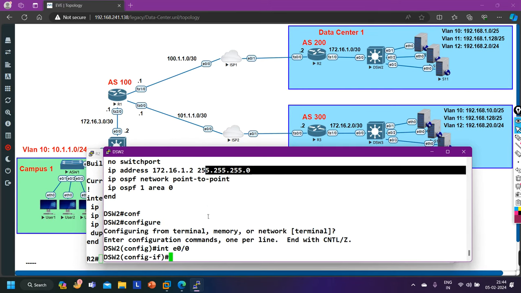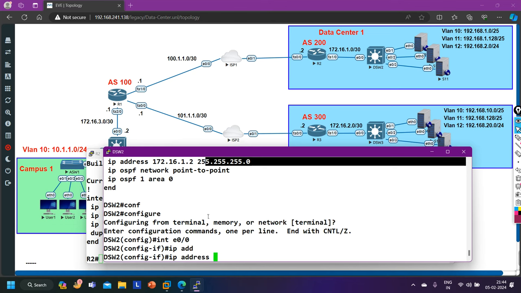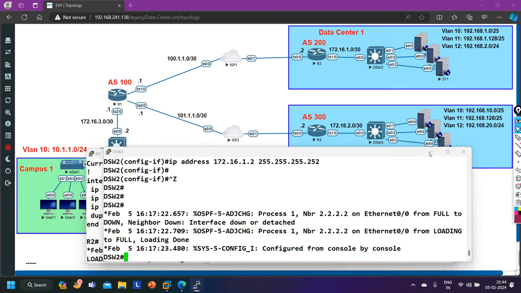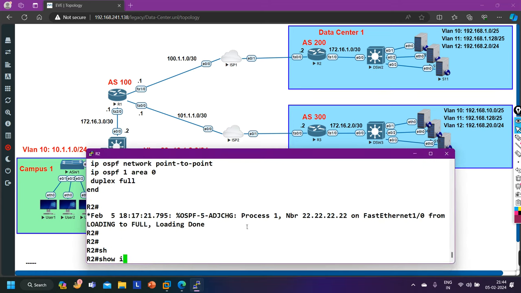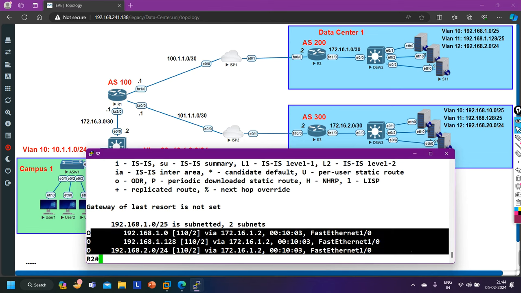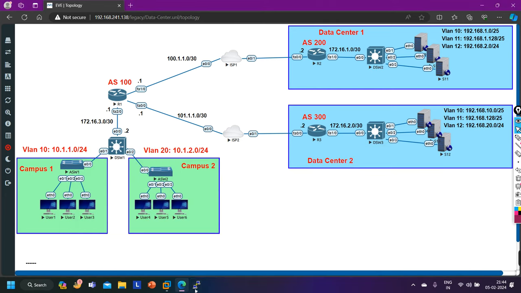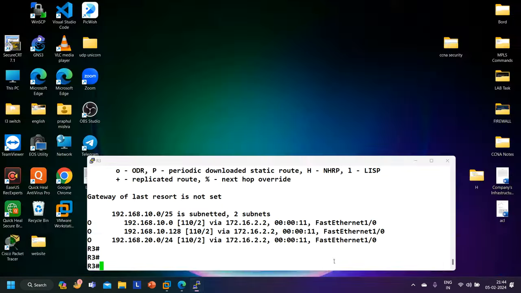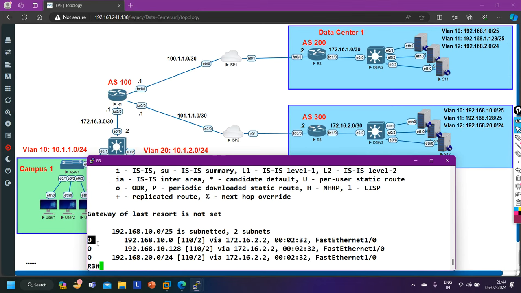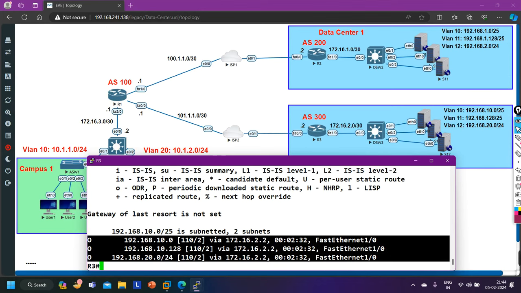Interface E0/0, IP address 172.16.1.2 and 255.255.255.252. Now on router number 2, you can verify the routing table. So IP route OSPF. Now you can see it is learning these 3 networks only. Correct. In the same way, on R3 also you can verify it. So IP route OSPF. Okay, so this router is also learning these 3 networks.